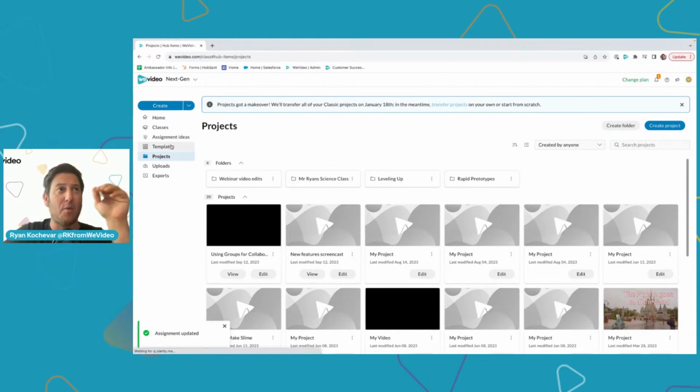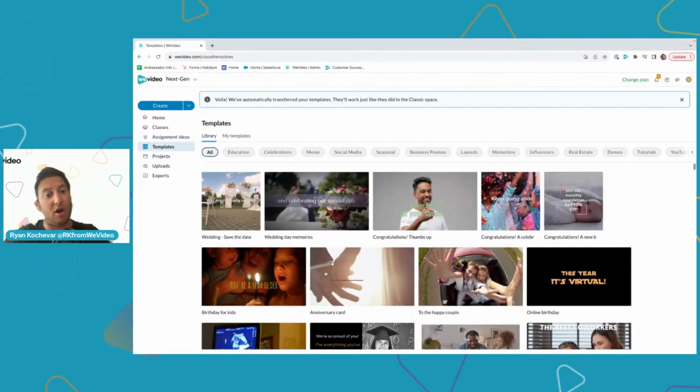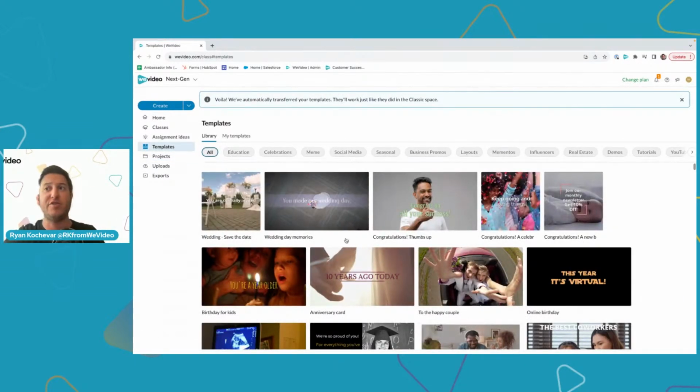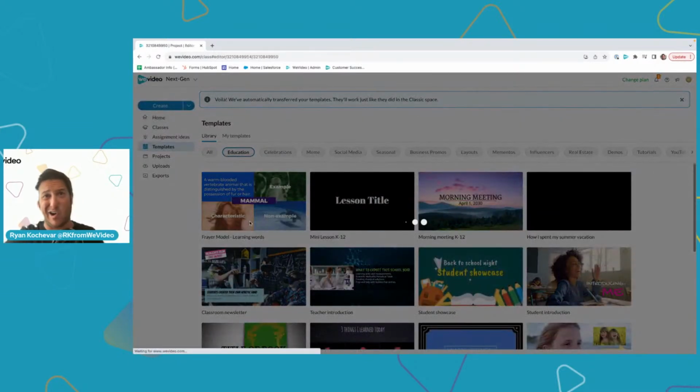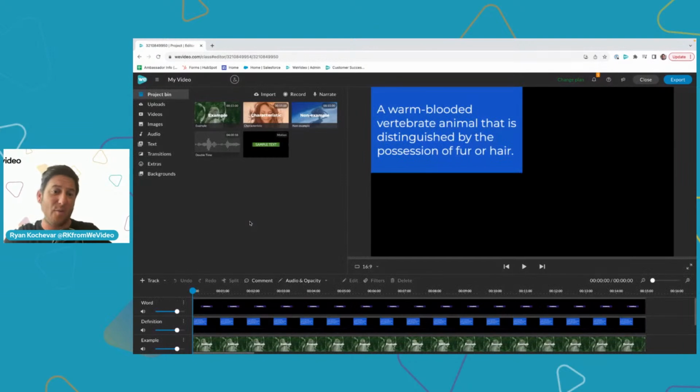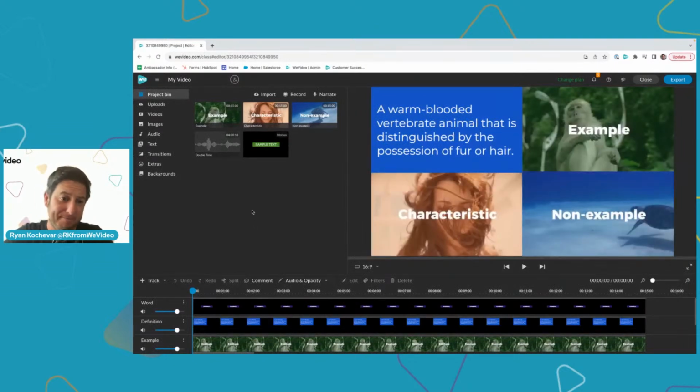Before we get here, I wanted to point out really quickly that we brought all of our templates over from Classic. So you now have access to all of the templates that you utilized in Classic, if you were somebody that used templates. The way you use this is you just click on it and it's going to open a project for you right away with that template. So this is a Frayer template.